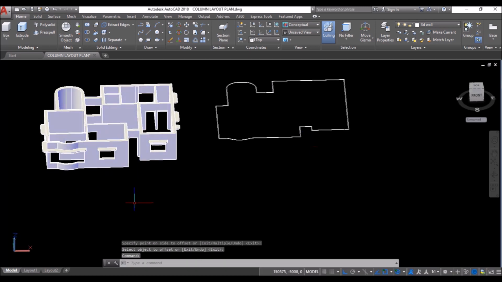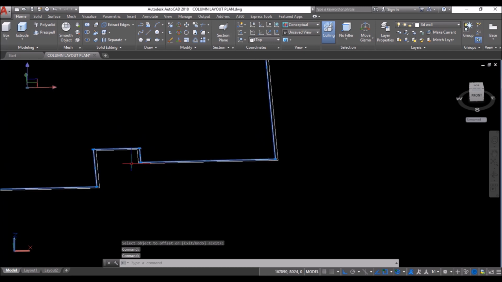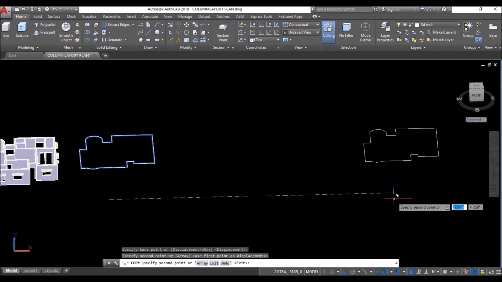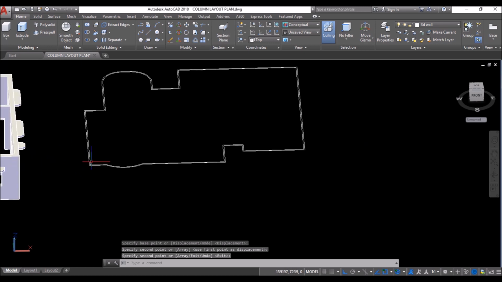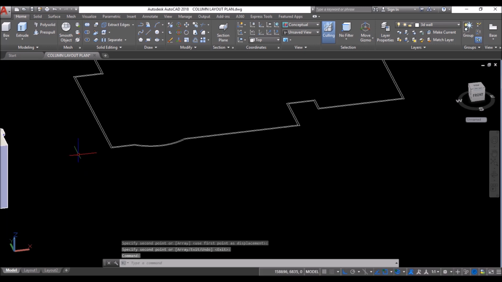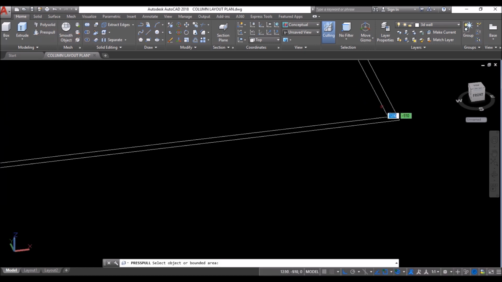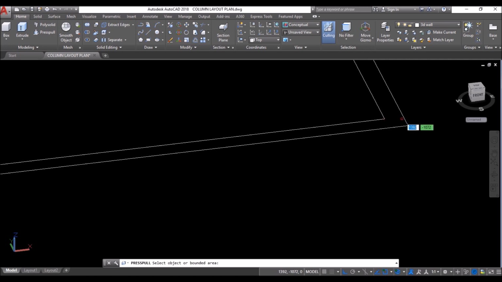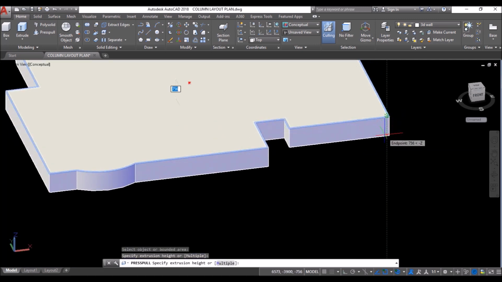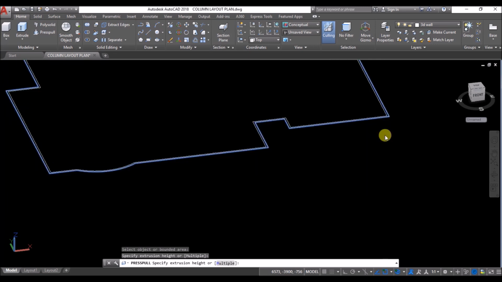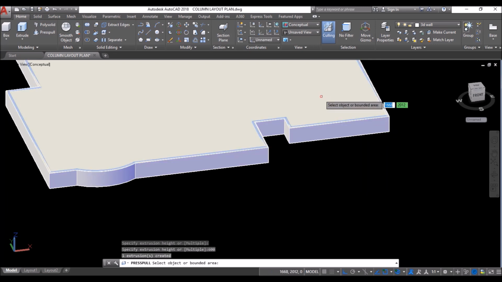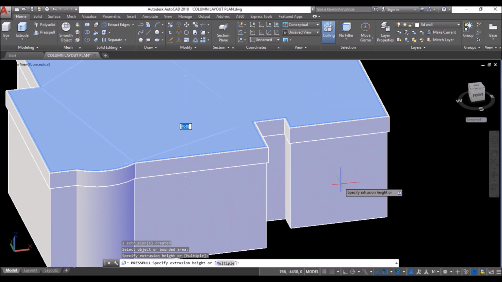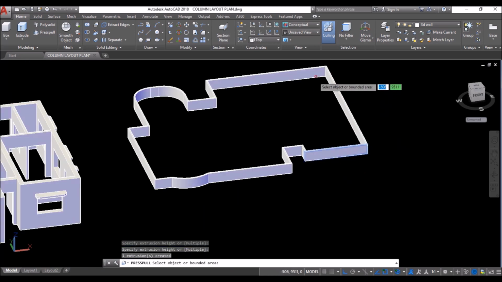Then orbit the drawing. I'll just take a copy of this polyline to this side. I may require it afterwards. Now click on press pull tool. Okay, I can't press pull this boundary. So I'll press pull this polyline by 600 units downwards. Then click inside this boundary and click downwards to press pull cut this part.